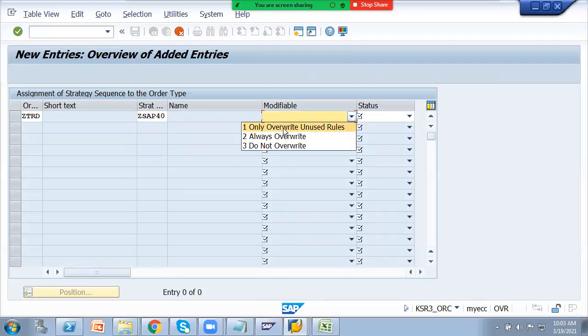So we have three options here. Only override unused rows. So if settlement is not done, we can do modifications. Settlement is done, we cannot do any modification to the settlement rule. Okay.